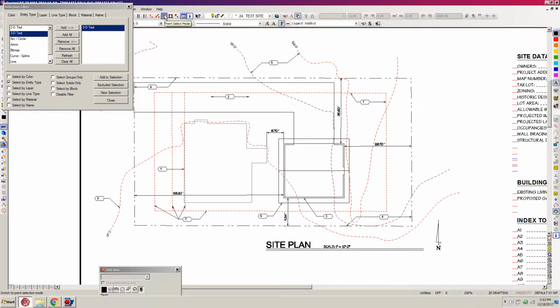So I'm going to just use that text 3D, and I'm going to go out of point select mode because I'm going to be using the selection rectangle for multiple selections. I'm just going to select one, and then hold down Shift and get the rest of them, making sure that I get that little foot mark also.